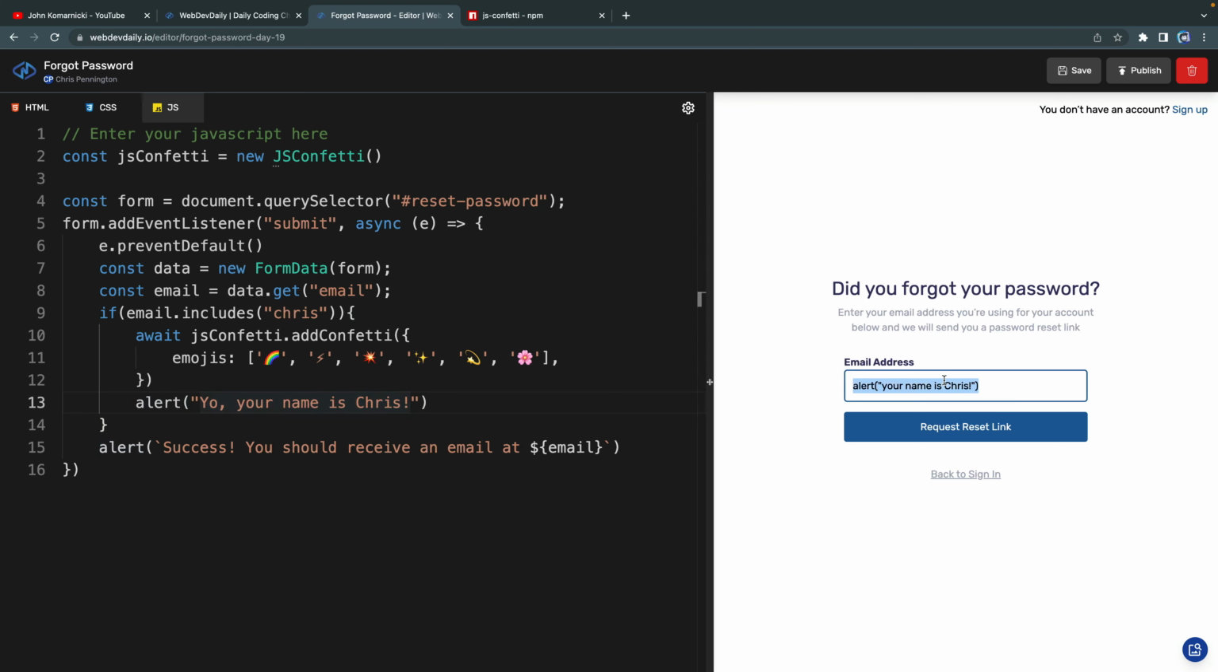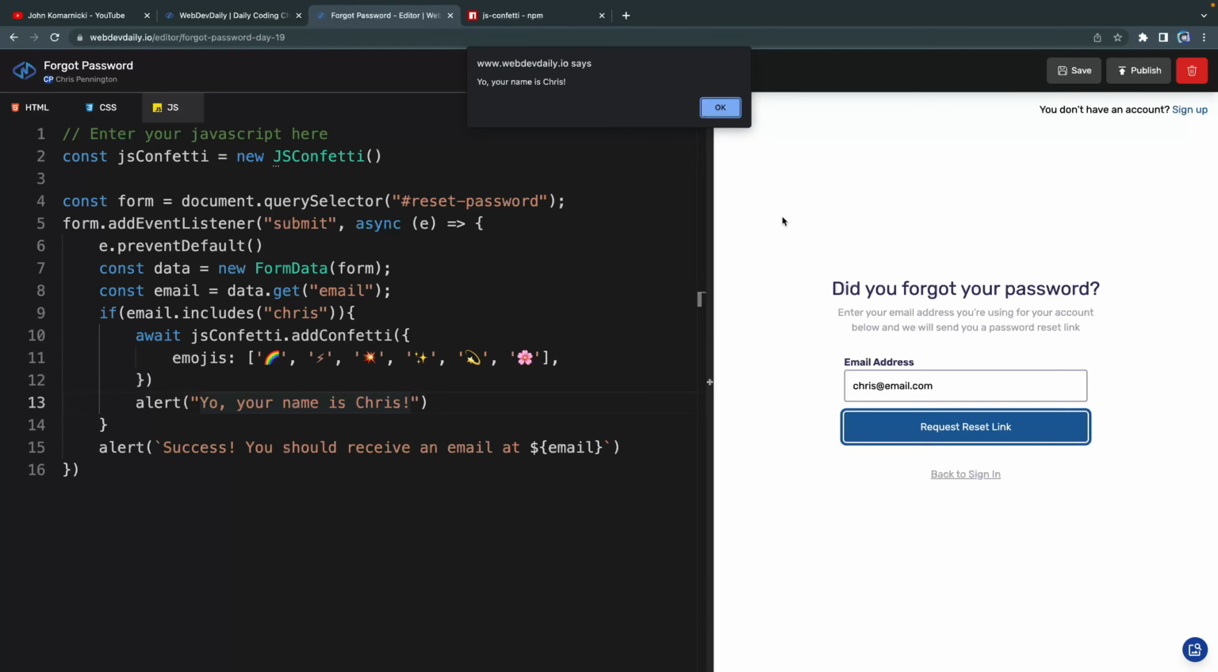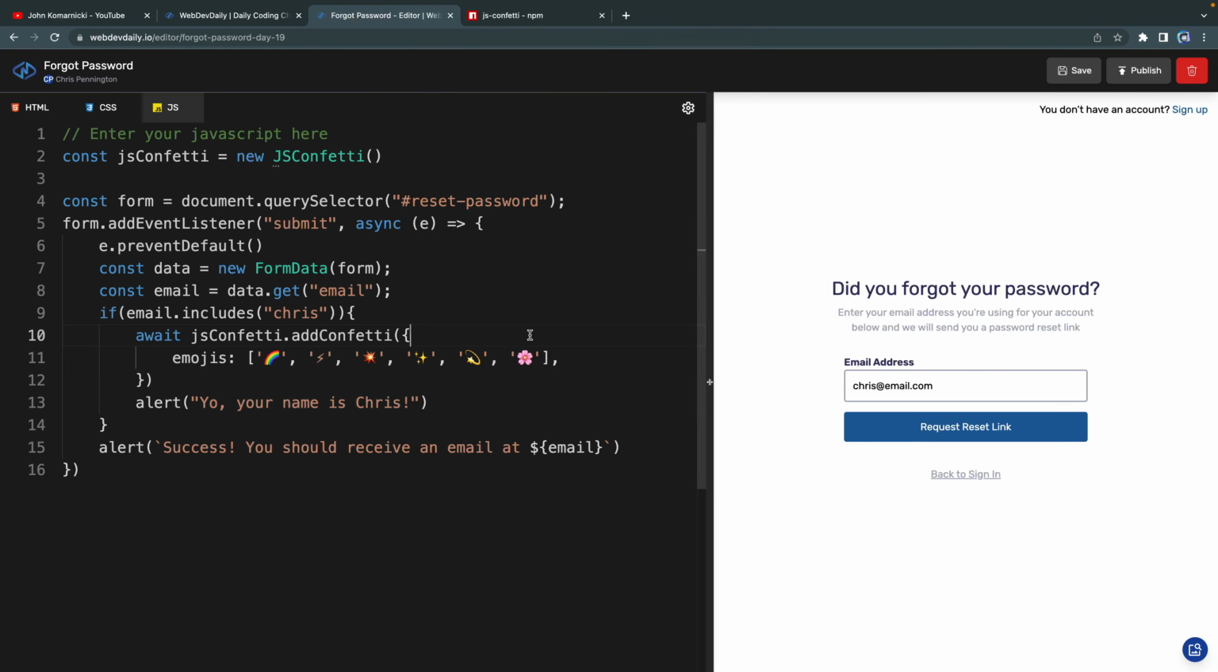So let's see, email at email.com. Should say you should have received an email at email.com. Let's say Chris at email.com. And do I get 2 alerts in a row? Your name is Chris. You should receive an email. Okay. Yeah, that works. Okay, so we're going to go ahead and call that good.